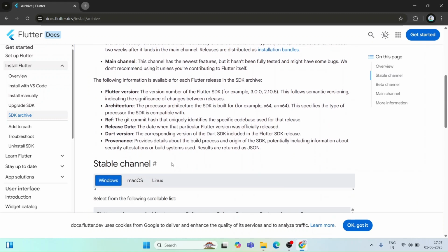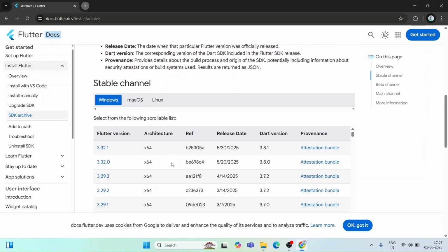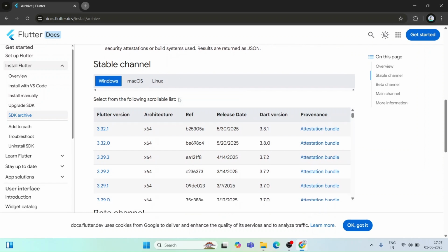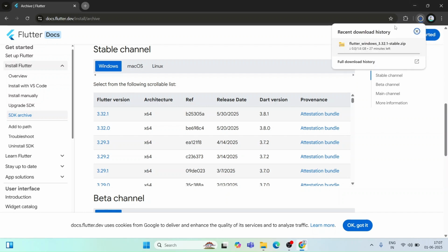Scroll down and you will find the stable channel. These are the stable versions of the Flutter SDK. You will see various versions here, and you can download any one of them. I will download the first one, which is the latest version. So here I will download. I have already downloaded the file, so I will cancel the download.